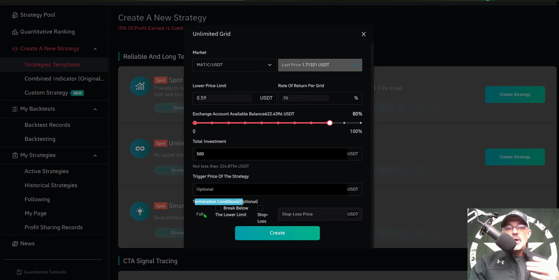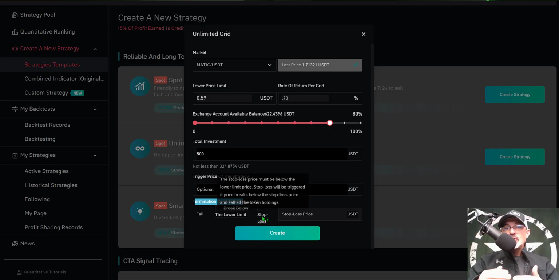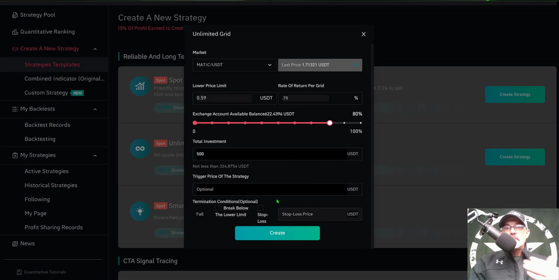And I can terminate this bot if the price falls below my lower limit. And what that will do, if it falls below my lower limit, it will terminate the bot, but it will hold the asset, which for me would actually work because I'm willing to hold Matic long term. Or I could place a stop loss, and if the stop loss hits, which again, the price would have to go below my lower limit, it would actually stop the bot and liquidate my position. Now, the third option, obviously, is I could just let this bot run and wait for the price to come back into the trading zone. And that is precisely what I will do today for this particular grid bot.